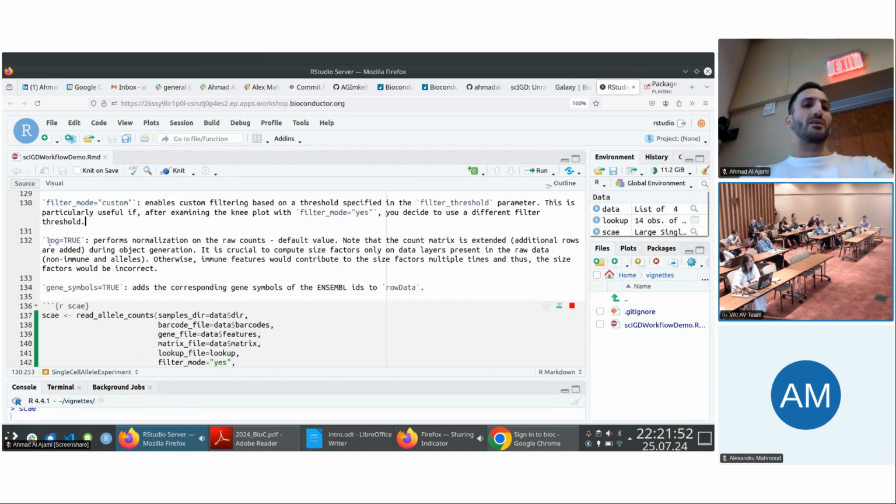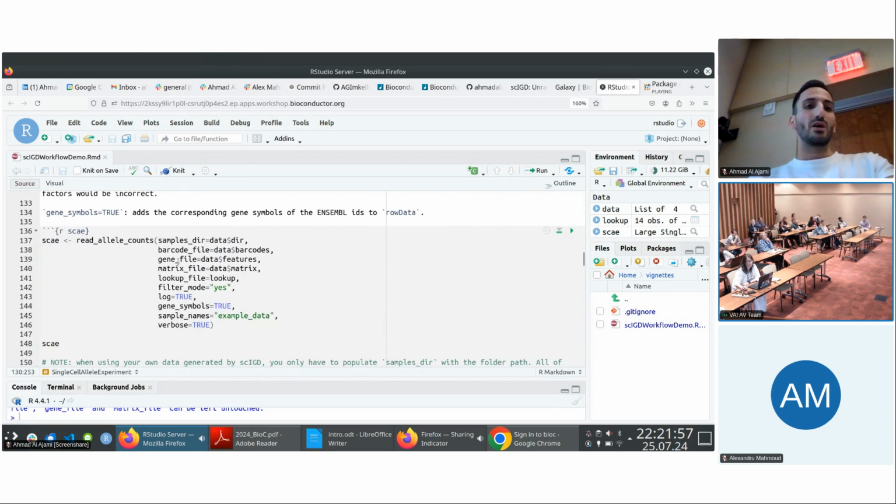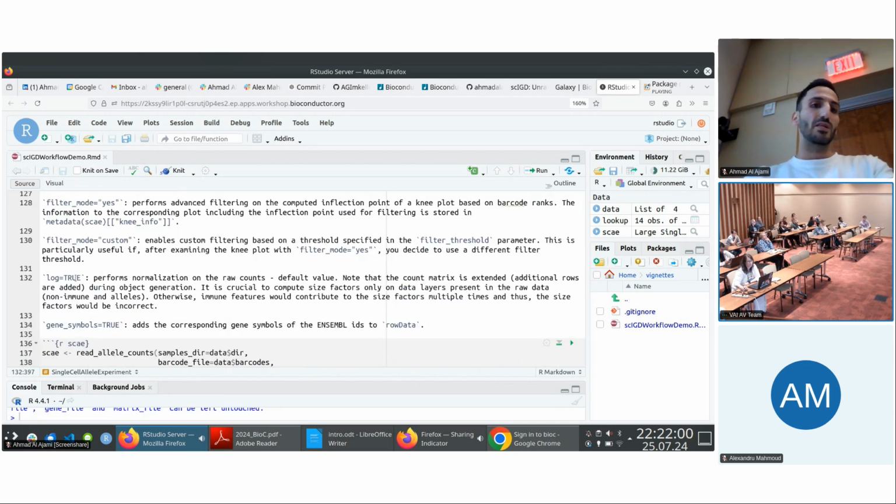Then you also have the option to normalize the data already, so you don't have to do log transformations on your own. And this is what we recommend, unless you're very into statistics and mathematics and better than we are, to keep it true, because this will perform normalization on the row counts, which is the default value. Please note that this count matrix is extended. The initial count matrix is pretty much features plus HLA alleles. We don't have just yet the HLA genes and the HLA functions. These will be built from the lookup table. So the count matrix is extended, because we're adding additional rows during the object generation.